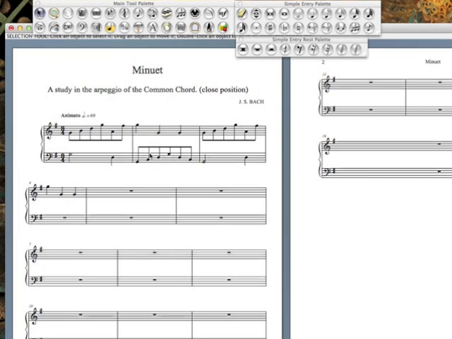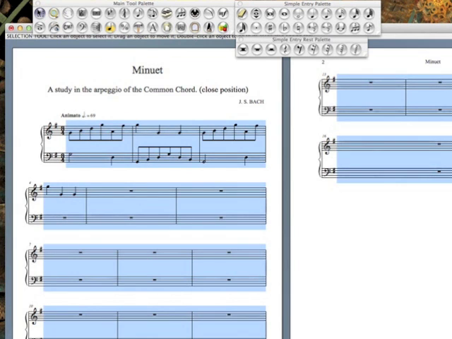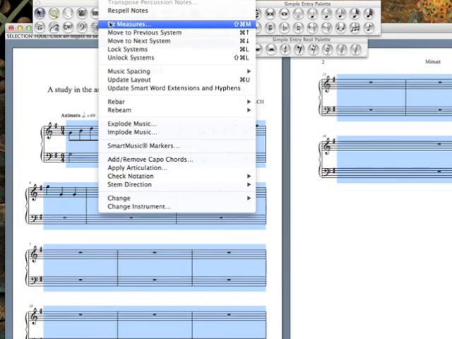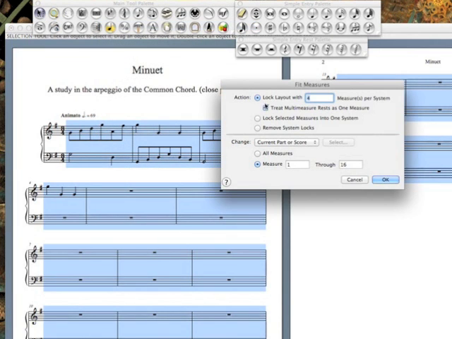Now, another thing I'll show you how to do is how to move measures around, because as you can see, Finale is set up 3 measures per system, which we don't want. We want to have 8 actually. So there are 2 things we can do. You can select the whole document by pressing Control A, and then go to Utilities, then Fit Measures, and then say Lock Layout with 8 measures. Now this works out well if all your measures are going to be the same amount. So this can come in handy.